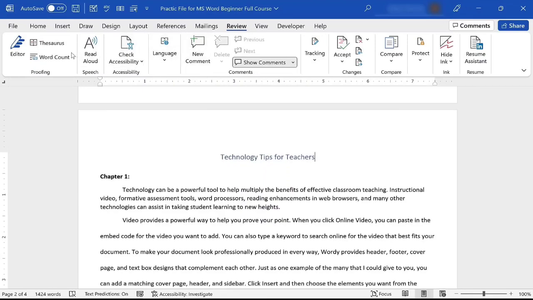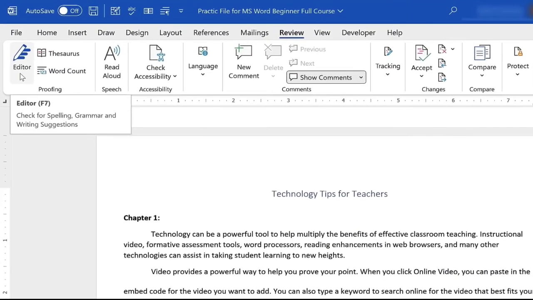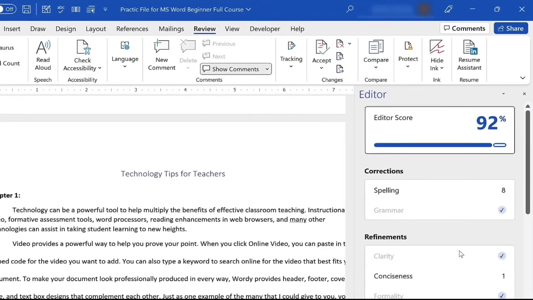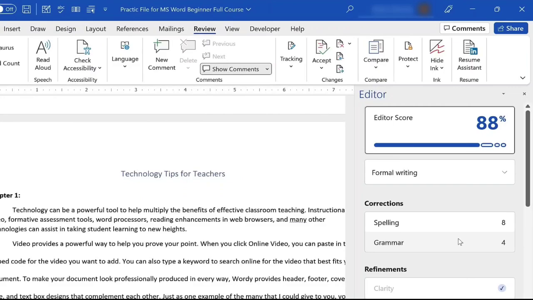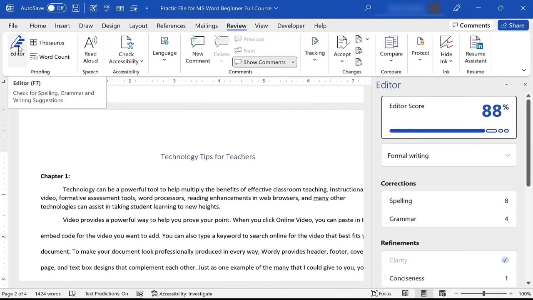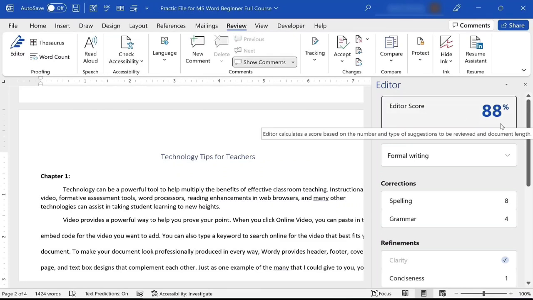Here at the very left of the Review ribbon, we have the editor. I'll go ahead and click Editor, and it opens this panel at the right. Now, if you have older versions of Microsoft Word, you may not see the editor. Instead, you might see a spell check option, and a grammar check, and a thesaurus, etc. But this editor is a fairly new feature in Microsoft Word that is very powerful and helpful. You can see it gives me a score of 88% for my document. That's taking into account my word choice, my spelling, conciseness, etc.